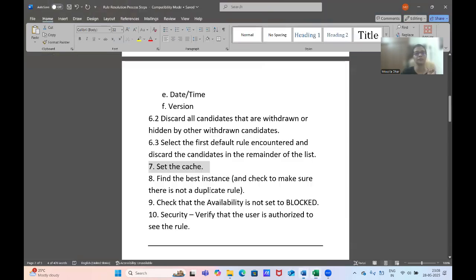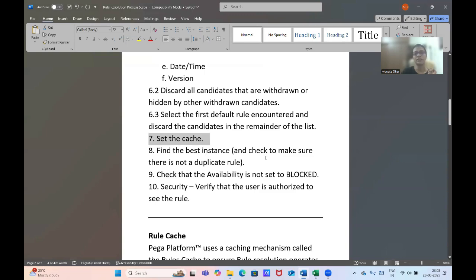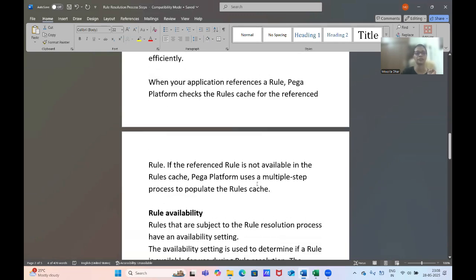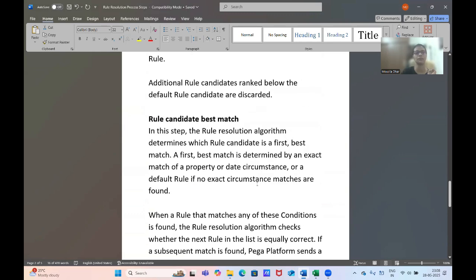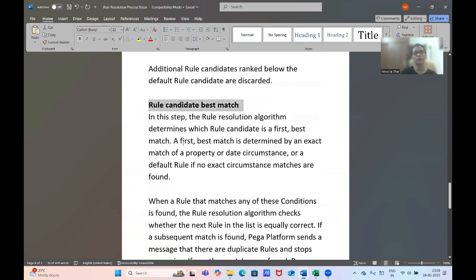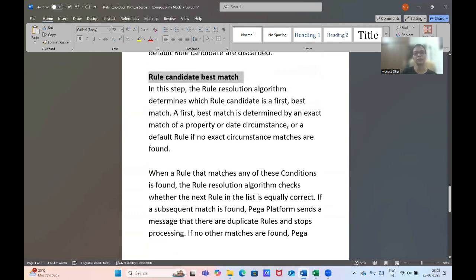Now step number 8. Find the best instance and check to make sure there is no duplicate rule. Now, how to find the best instance? For that also I put one definition here. Rule candidate, which is best match. In this step, the rule resolution algorithm determines which rule candidate is the first best match. Now, what is the first or the best match? A first or the best match is determined by an exact match of a property or date circumstance, or a default rule if no exact date circumstances are found.